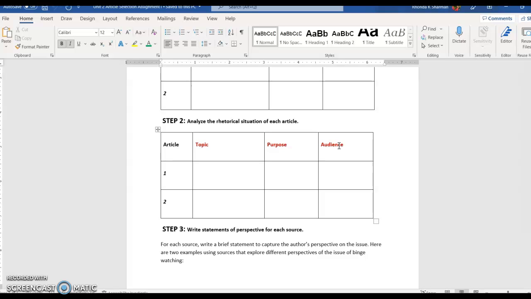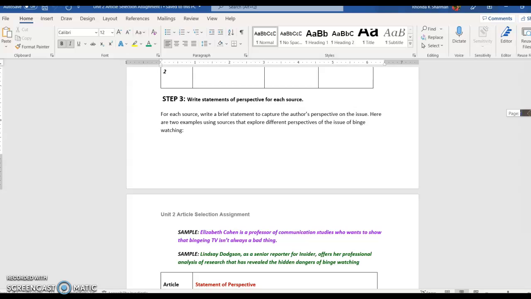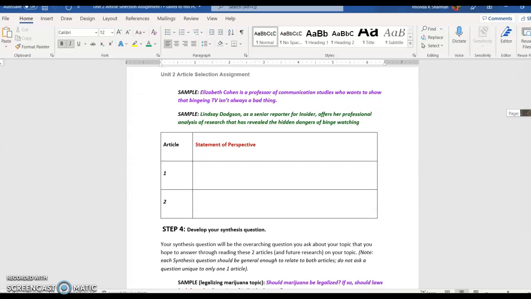So you're going to sort of analyze that. Do make sure that your articles are both on the same topic. So even though they may both be on gun control, they need to be dealing with more or less the same question about gun control, so that they can be really compared in terms of their perspective. Okay, and then you are going to look at the perspective. So the sample is given to you of what we're looking for, but this is, who is this author and what position are they taking on the issue? And you're going to write that out as a complete sentence. So do that for each of your articles.